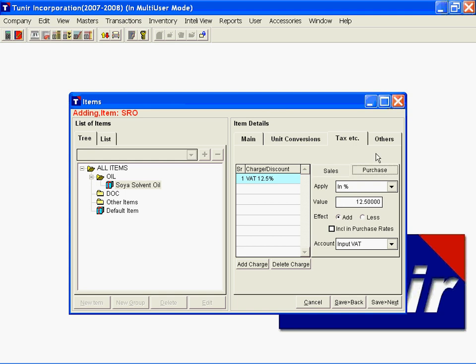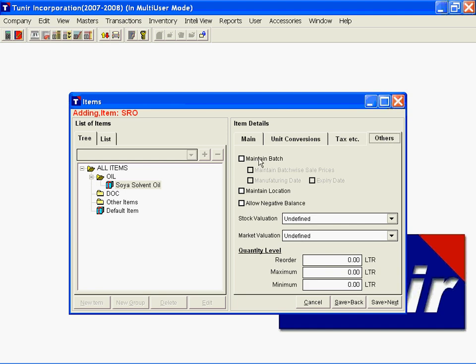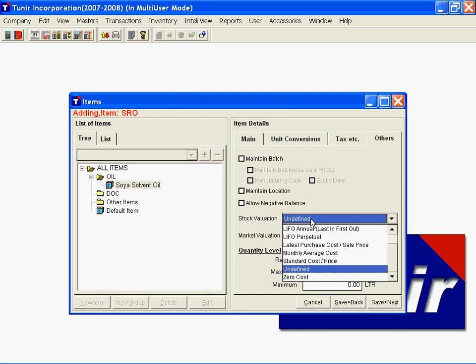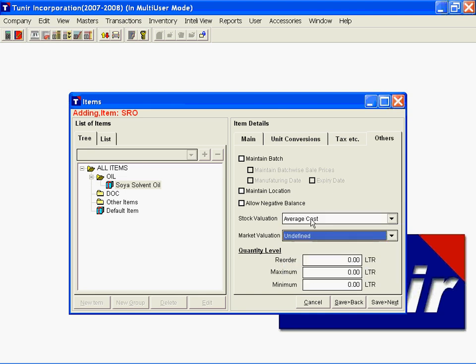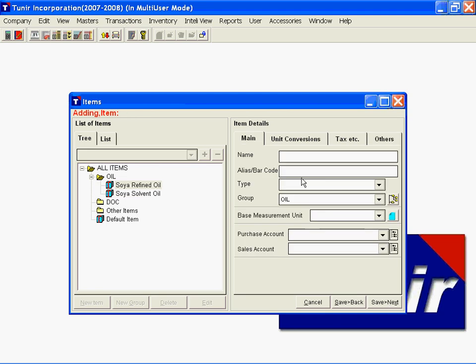On the others page: no batch, no location, no negative balance, stock valuation on the basis of average cost, market valuation on average price, and not setting any quantity labels. Save next.